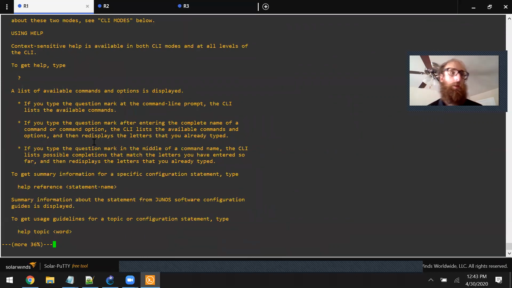So here we go, using help. Context-sensitive help is available in both CLI modes and at all levels of the CLI. To get help, type question mark. So that we don't need help with. Down here, to get summary information for a specific configuration statement, type help reference statement name. Summary information about the statement from software configuration guides is displayed. So this is definitely what we want.